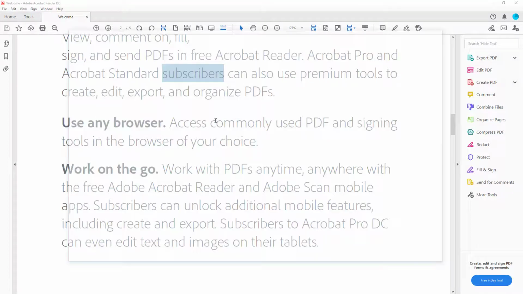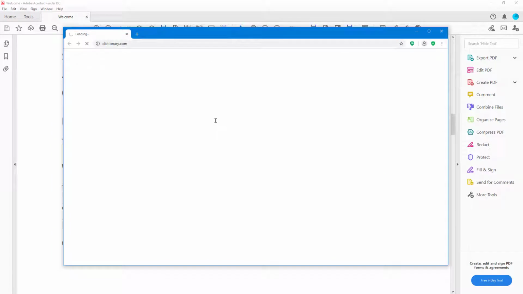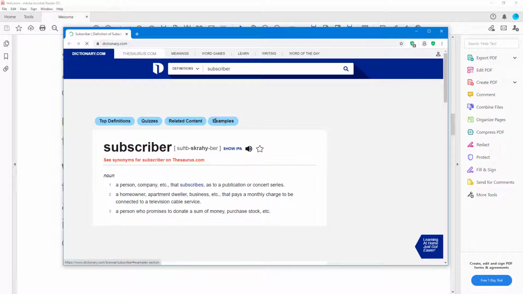And once you click on Look Up Subscribers, what happens is that it opens up dictionary.com in a web browser that is default to your system. And you can see that the word details, the meaning of the word has been displayed. So you can see now that subscriber is a noun, it's a person, company, etc. that subscribes to a publication or a concert series.